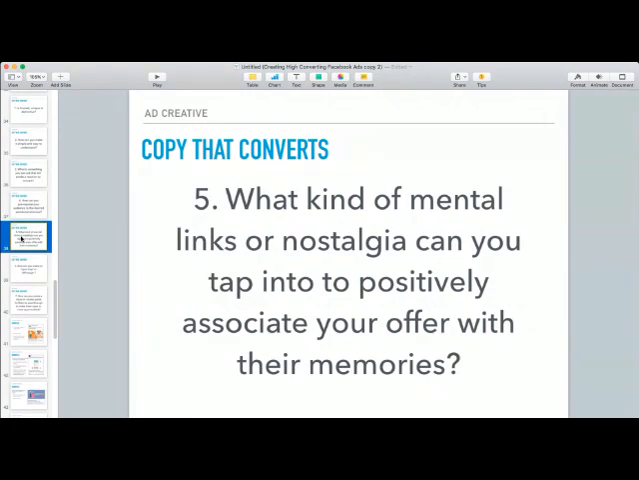What kind of mental links or nostalgia can you tap into to associate your offer with their memories? And again, this one's a little bit more technical, but nostalgia is really incredibly popular with people. And this is just a simple tactic. If you've got something that taps into people's memories, and you mainly see them in memes and a few different things. In, if you're a kid in the 80s, only you would know this, or when you see young kids these days using phones that we used to have back in the 90s, and how to use them, and that nostalgia.